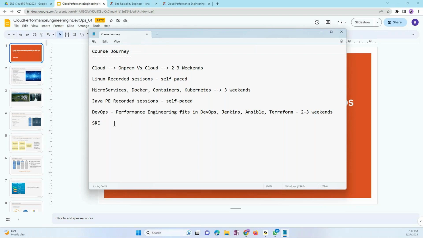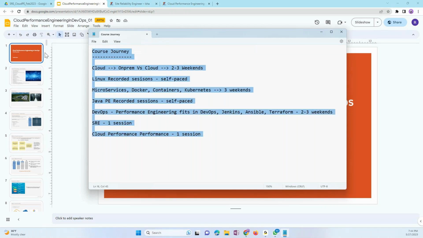One session on this part, and then we'll talk about cloud database performance. So this is how our course is designed. The entire thing is designed so that 2 weekends is enough here, and again one session on cloud database performance, because one session would be around 2 hours, right? So this is going to take around 2 months, I would say 9 to 10 weekends. And that's how it's designed.